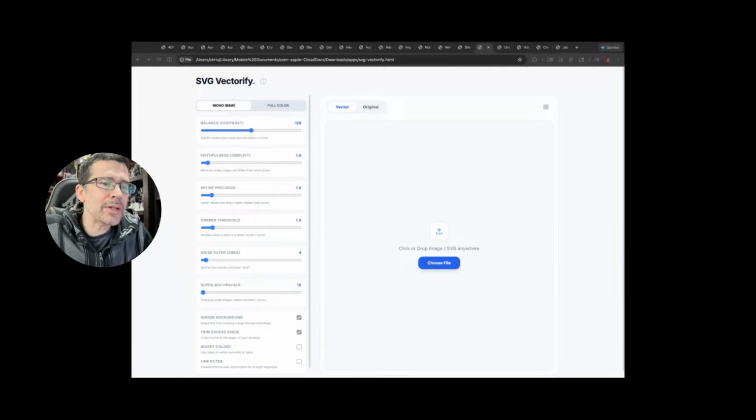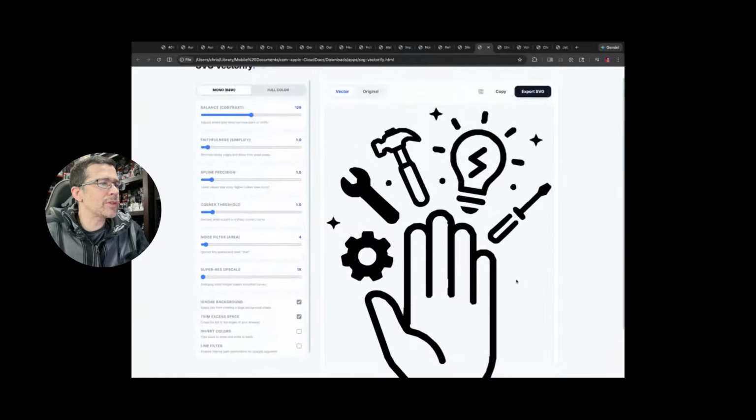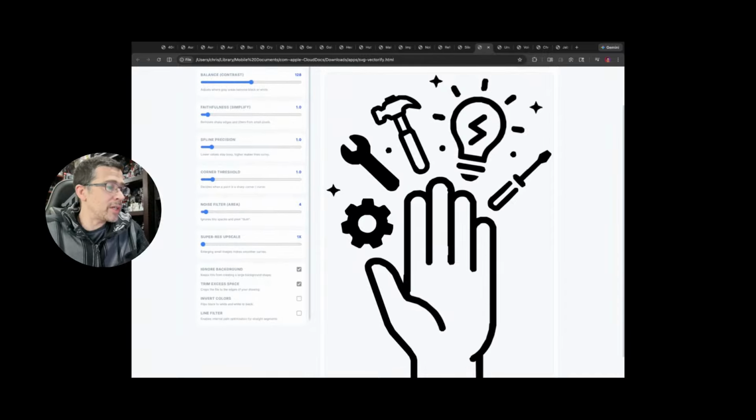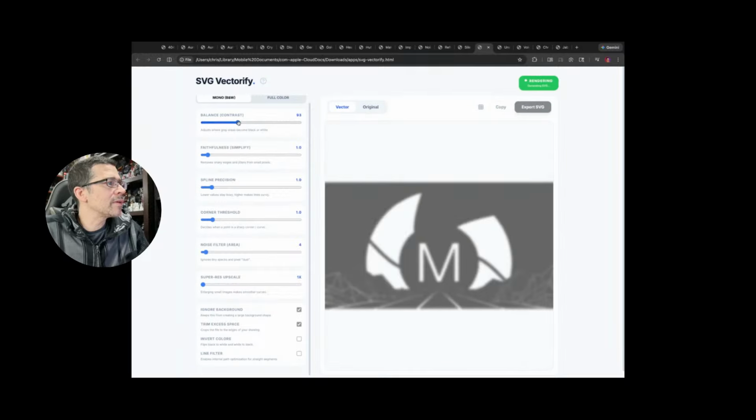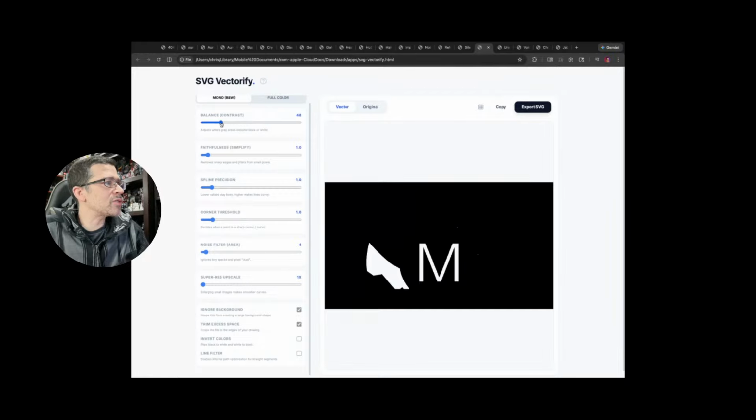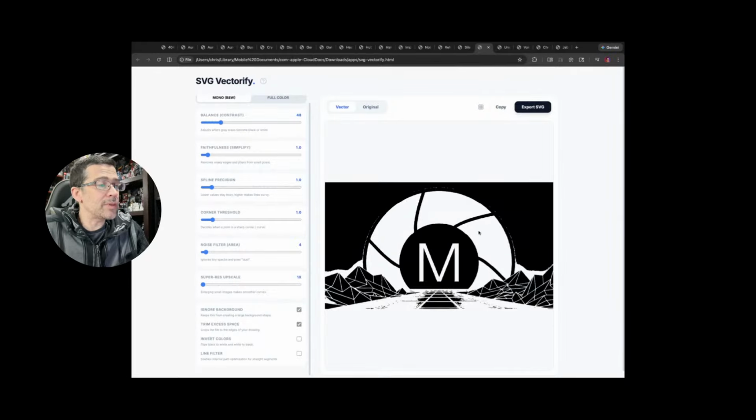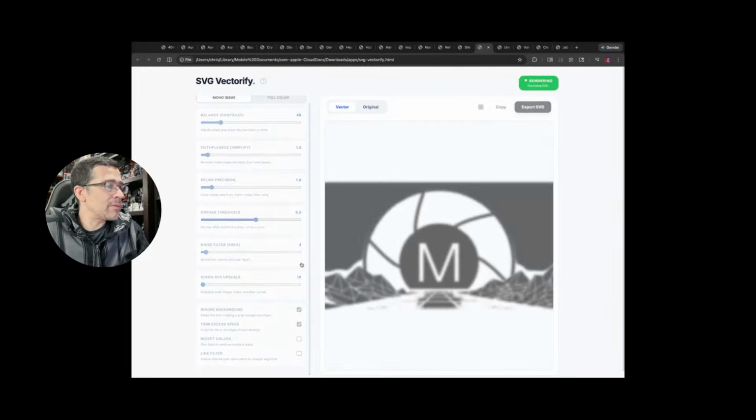Let me see here. What would be a good example to use? Yeah, I guess this would be a good example to use. Pretty simple. If I drag an image in here, it'll automatically turn it into an image that can be SVG'd. Export SVG, that's it. Drag and drop. You can adjust contrast or balance. You can also, if you are so inclined, drag and drop a color image in there and adjust those settings as well. And end up SVGing what you want.